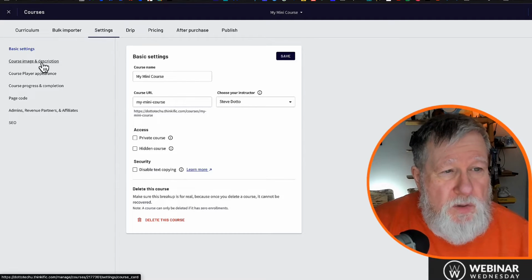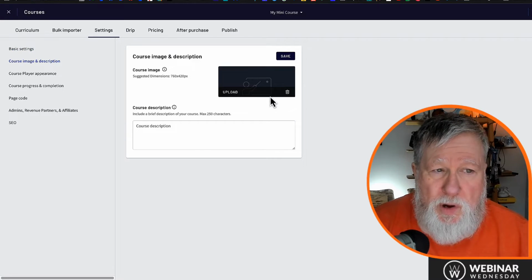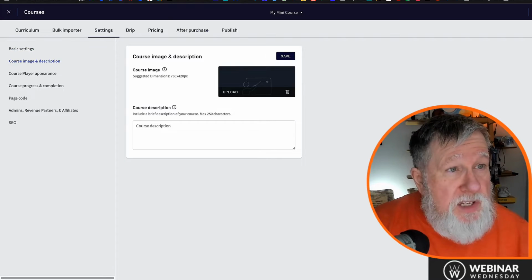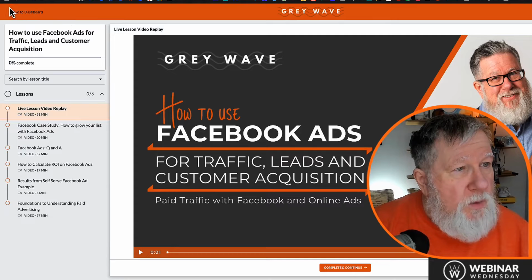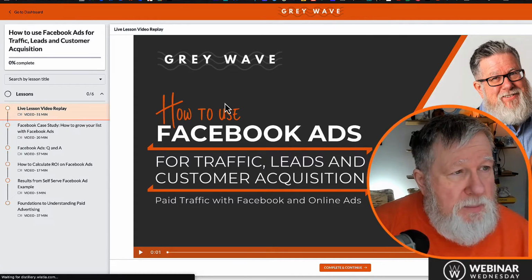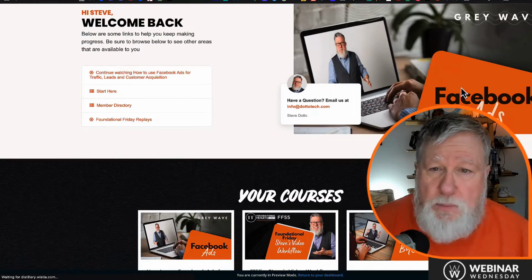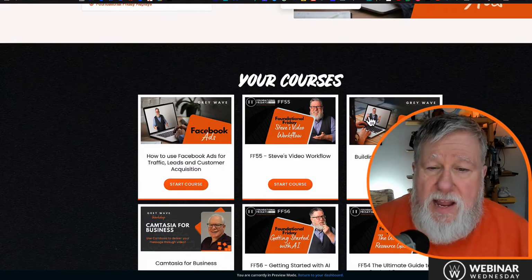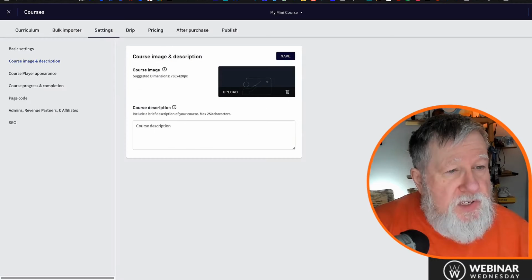In the settings, these are the basic settings, this is where we also upload the little image that we see. Let's go back to our dashboard here. The images we upload are these little thumbnail images that we can see inside of the student dashboard, like this larger thumbnail here, and then smaller versions of the thumbnail are seen here.